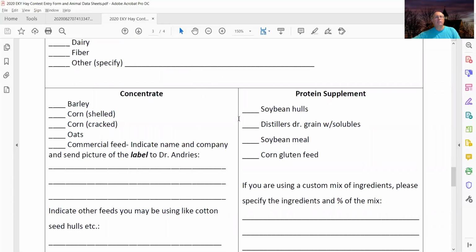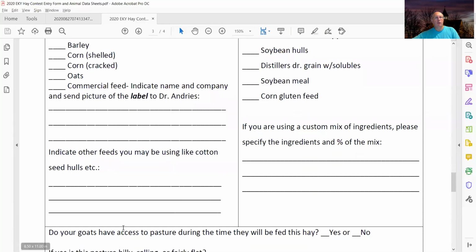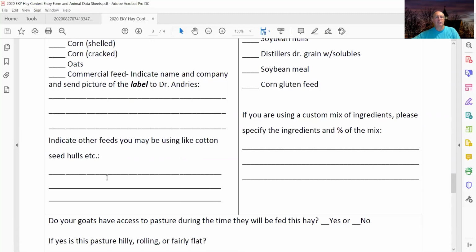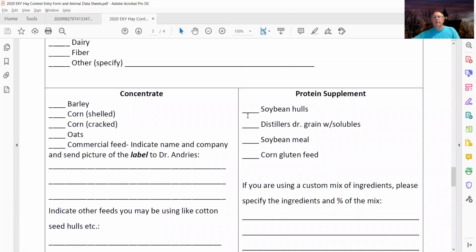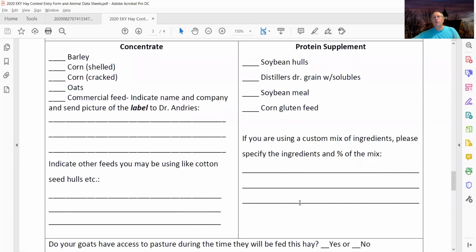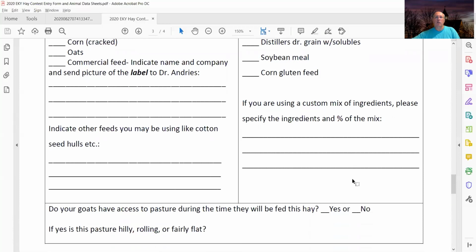For concentrate and protein supplement, similar to the beef option, this is another example of where you're using a commercial feed. Then take a picture of that label. Make sure that you associate the sample number with it and send that to Dr. Ken Andrews. And this has been on other forms in past years, indicate other feeds you may be using, like cottonseed hulls, etc. On the protein supplement, you can see the choices. If you're using a custom mix of ingredients, like that 3-way blend I mentioned before, please specify the ingredients and the percent of the mix here.